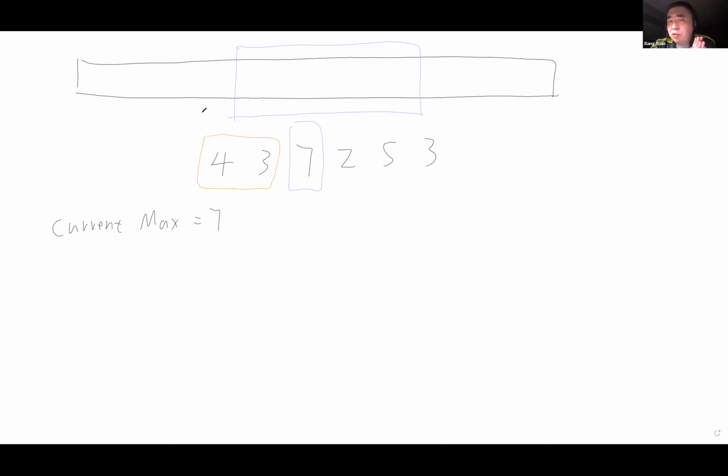Do we need to keep this 4 and 3? Anyone? What do you think? What is your first intuition? Do we need to keep this 4 and 3? Anyone? Nobody? You don't know? Okay.